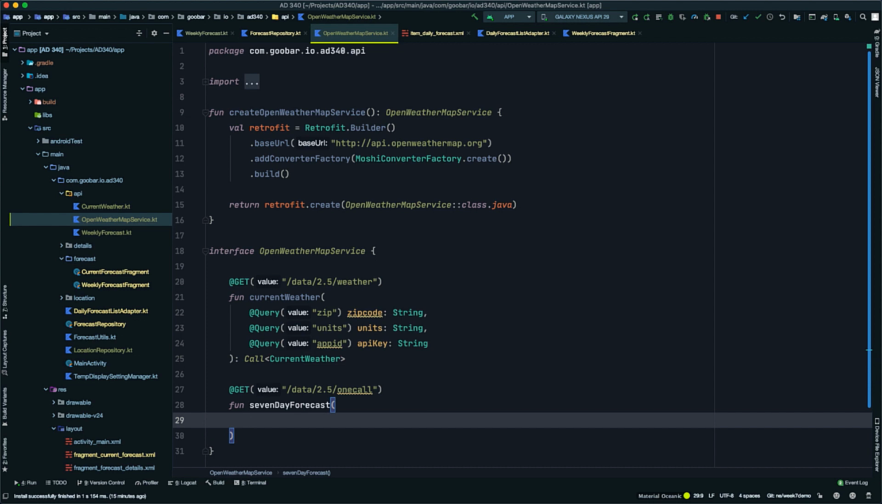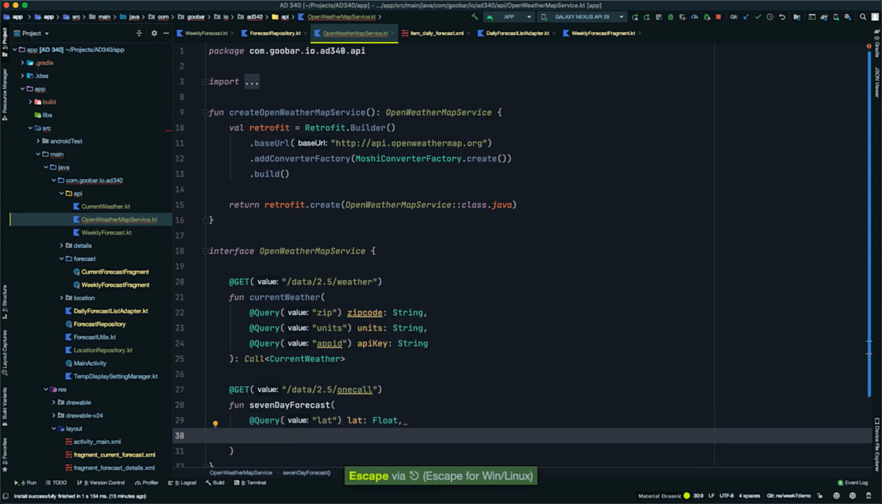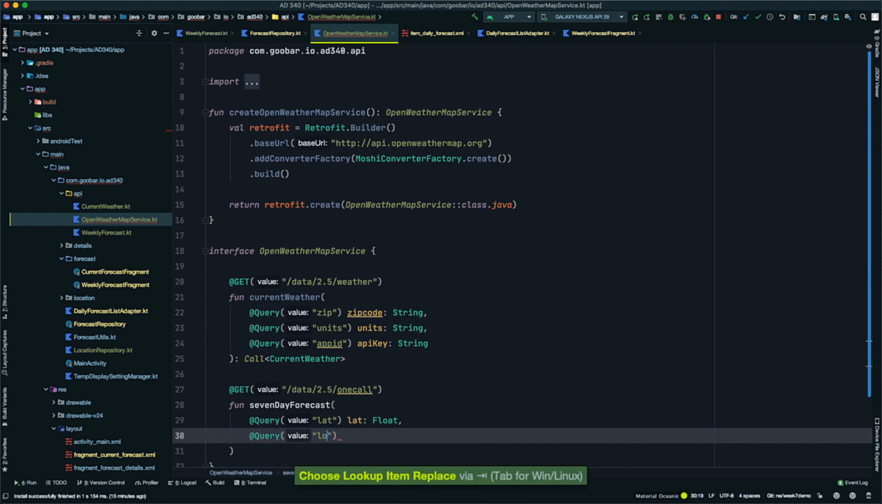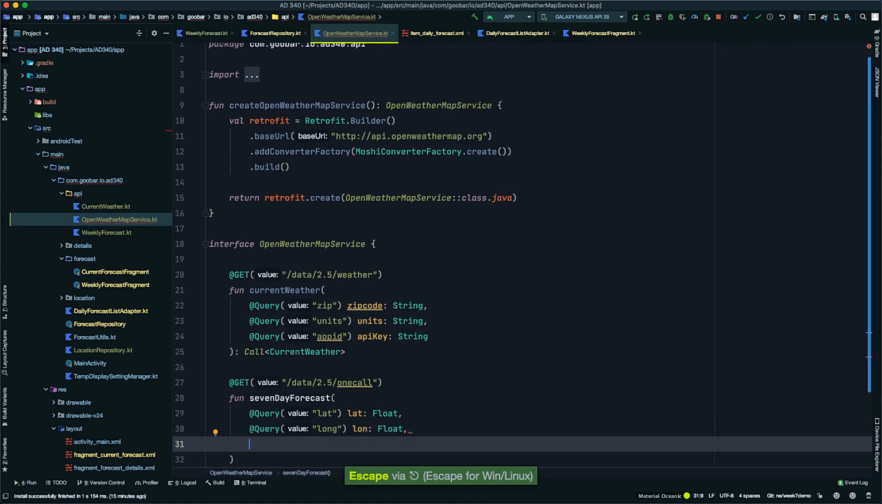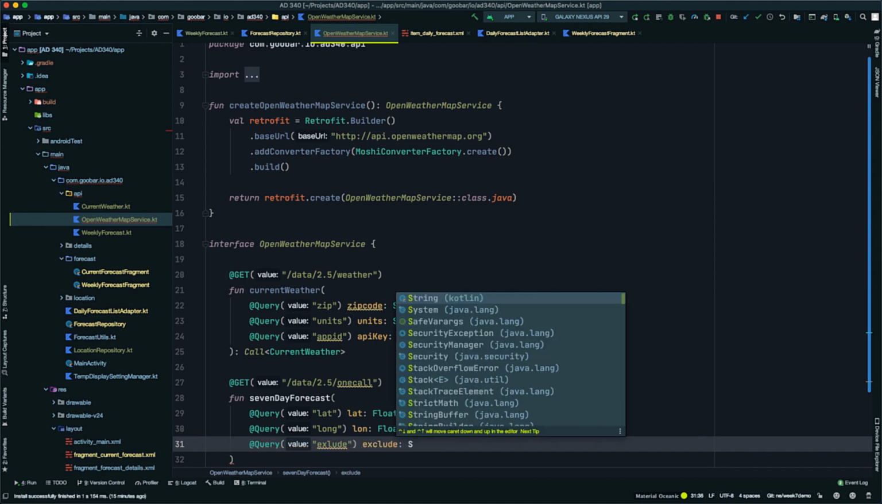And now it's going to take a number of parameters. So the first one will be at query lat, float. Then we will have at query lon, float. Next up, we need to define a property called exclude. And then we will call this, again, on our client side, exclude as well. And that is going to be of type string.